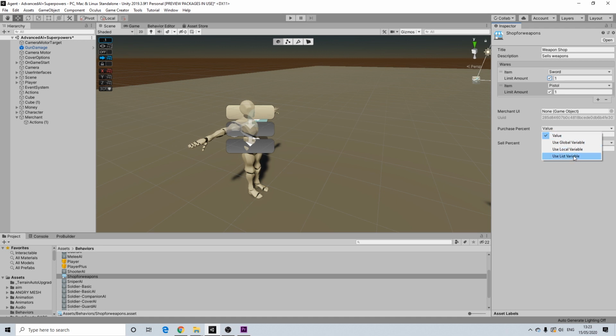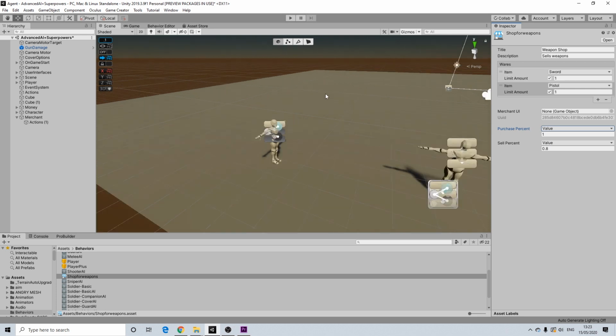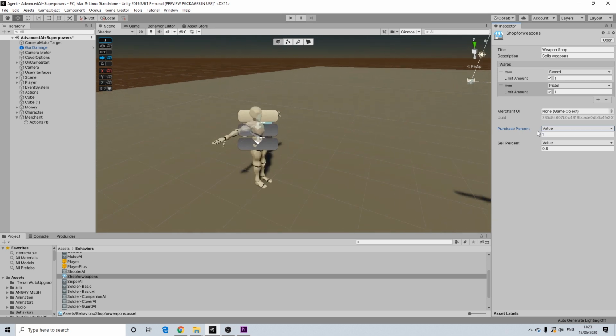This can be a list variable that can be adjusted depending on certain skills. For example, the default values are 1 and 0.8. I'm just going to keep it like this, but it's interesting to know that you can use variables to change these amounts based on skills you can unlock, for example, which is really cool. So I'm going to look up our merchant UI here.